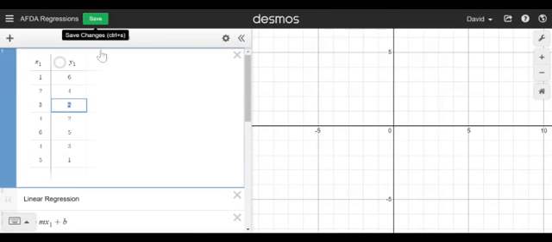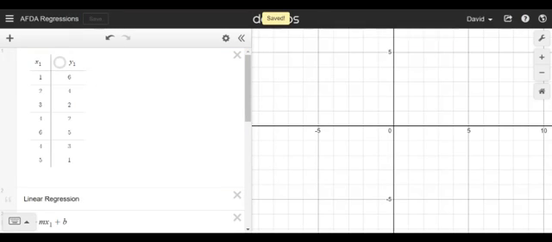I don't need to hit save again because I don't care if I save this, but if you're more comfortable just hitting save again, then hit save again. That's fine.